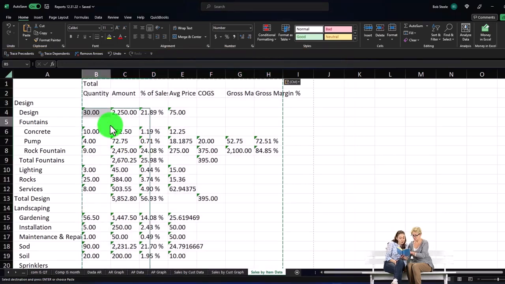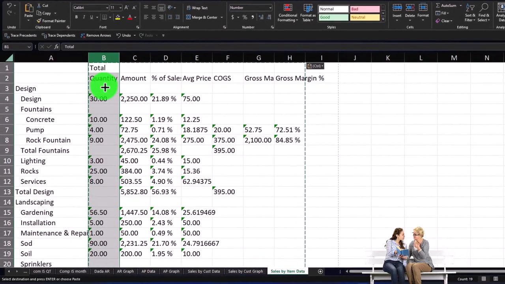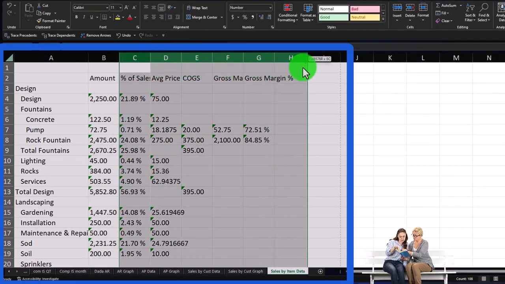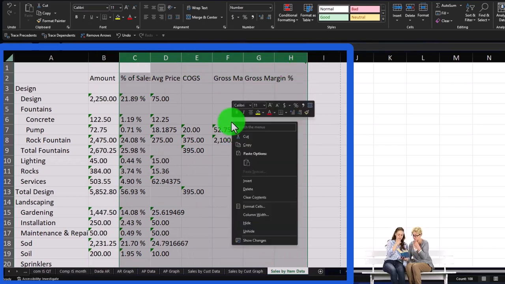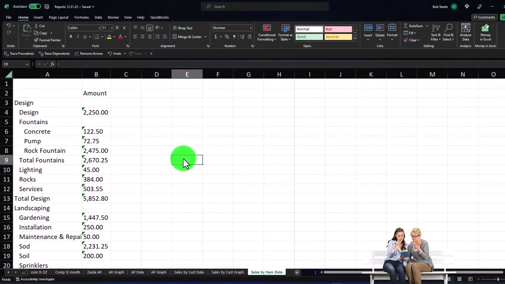And then I can be fairly confident getting rid of the quantity. I don't need that. So I'm going to select column B, right click and delete it. I'm going to select this percent, all this stuff. Don't need any of that. I just want one set of numbers and a total. Right click and delete. Boom. Okay, so there we have it.